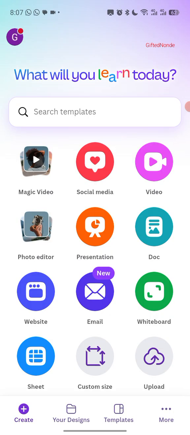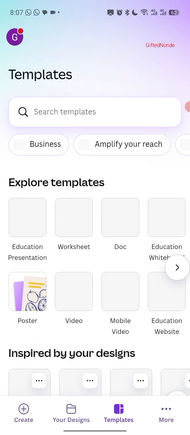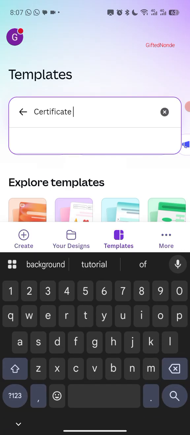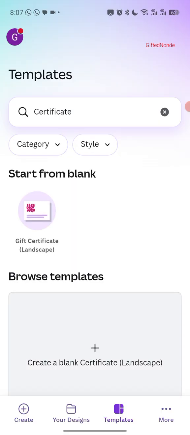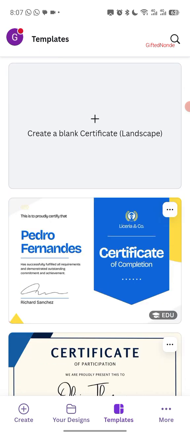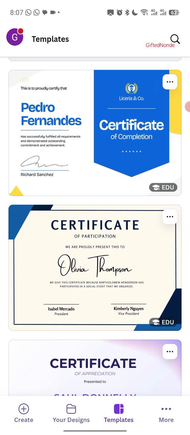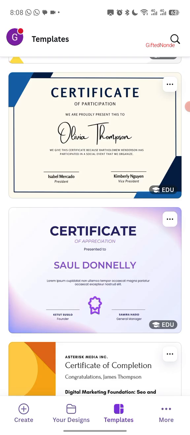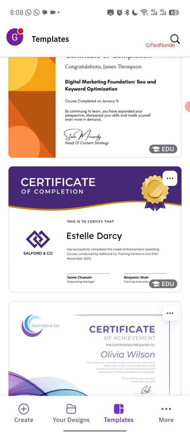Let me show you. If you want to start with a template, you can just come to templates here, and then you search certificate. You're going to have a number of templates. By this time you already know how to customize templates, I believe so, so you're not going to learn how to customize certificate templates, but we're going to start from scratch. Whether it's from scratch or a template, everything is okay. So these are templates that we have.